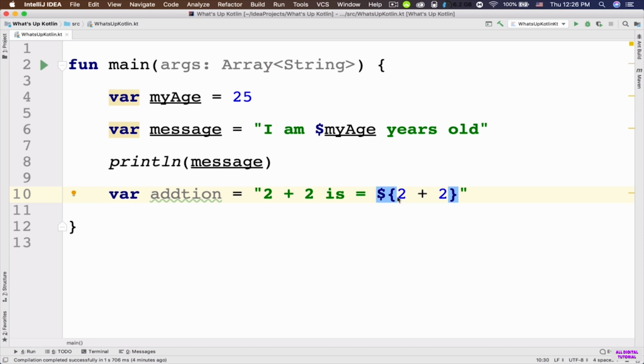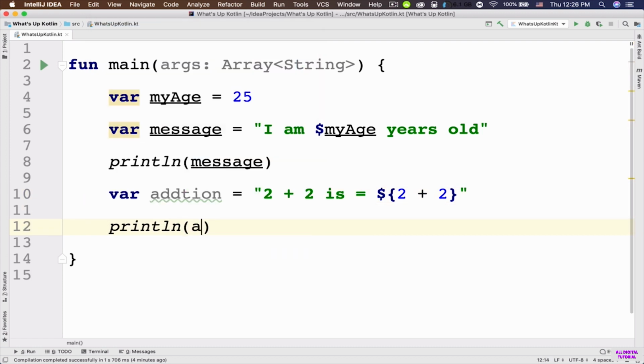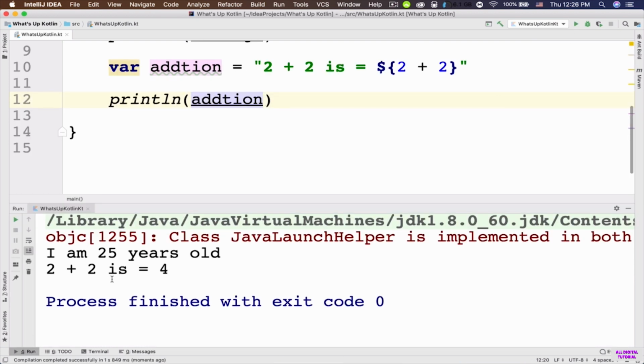And let's also put this equal operator, so it is meaningful when we want to output this value to the console. So let's say println addition. Let's run the app, and here in the console, you can see it says 2 plus 2 is equal to number 4. Hopefully that makes sense.